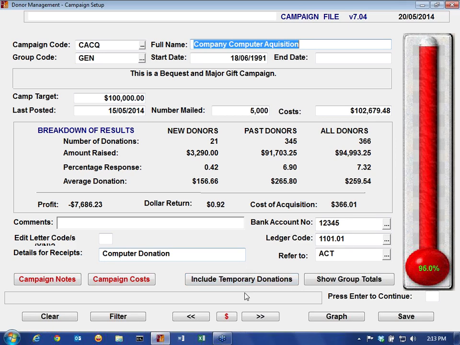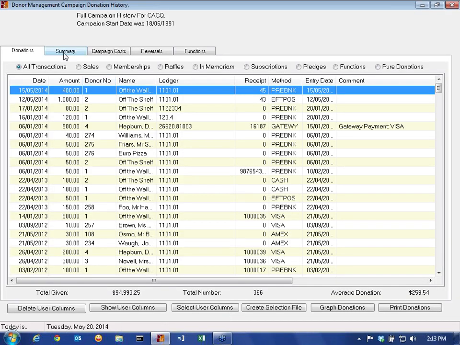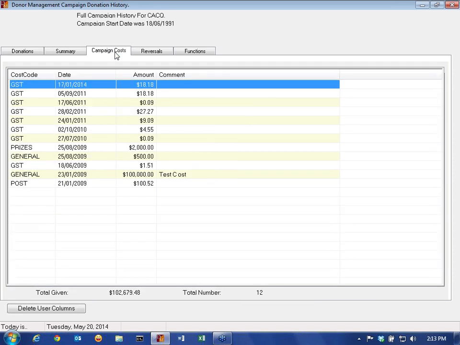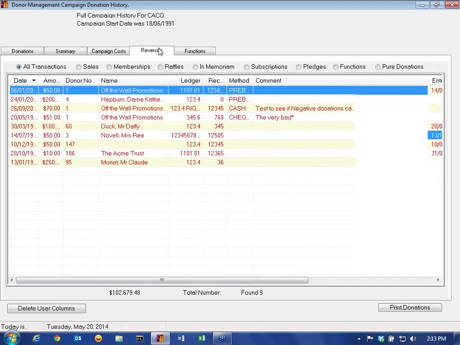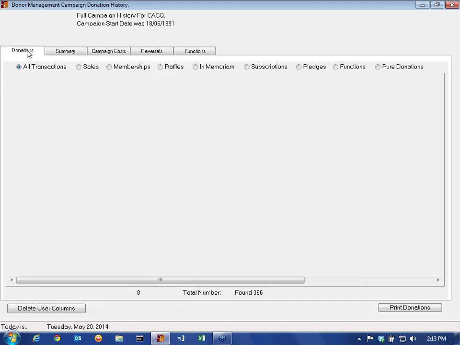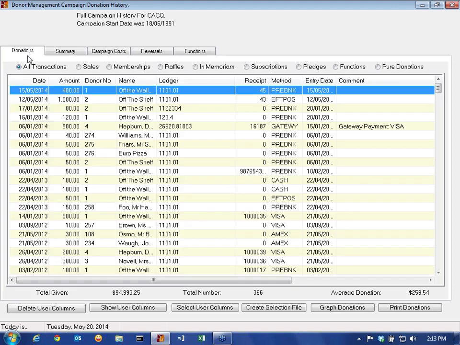We have a dollar symbol down the bottom, just like we do on the donor record, and if I click on that, it should show me a list of all of the donations, just like when you look at a donor record. We've got a summary over the years of how well that campaign's been going. If we've recorded any campaign costs, we can see those here as well, and reversals, and if it's a function campaign, there may even be some function records associated with that.